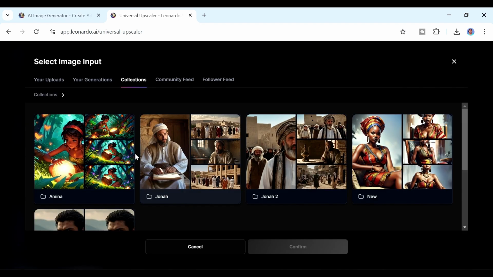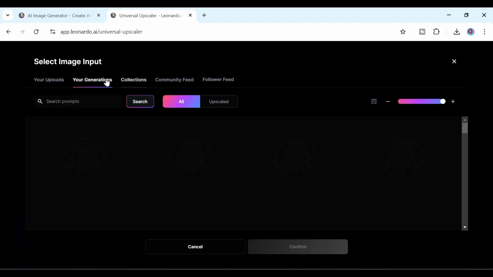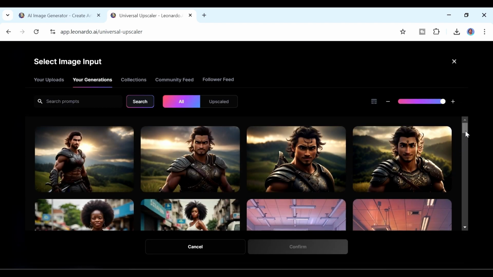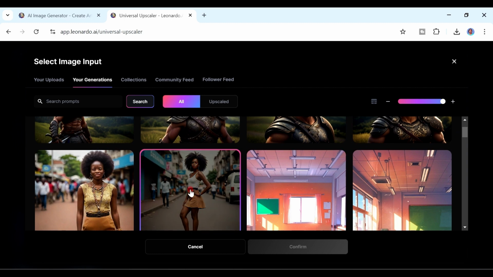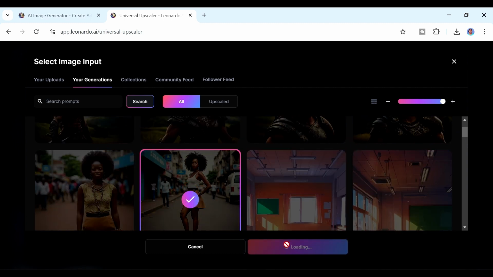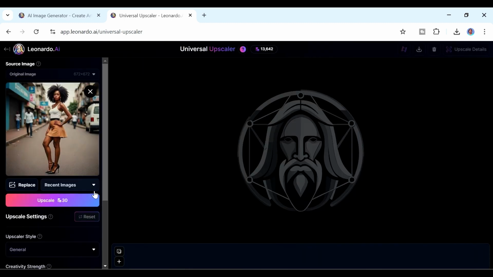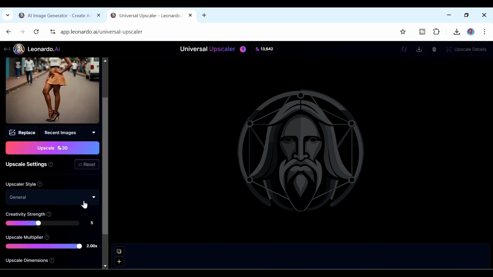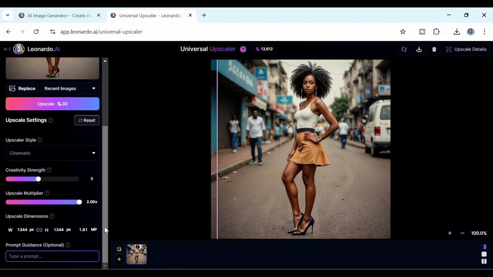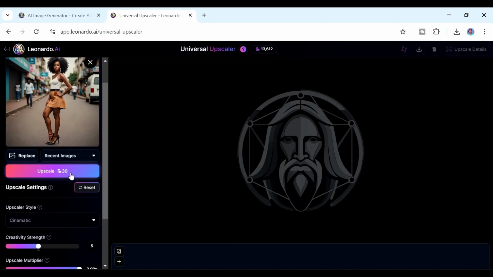So we're going to add an image here. So let me see, I can get a random image from my collections or generations here. Click on confirm. Okay, and then you can see now it allows us to upscale. So now we're going to go to the upscaler style here, maybe go with cinematic. And then you can enter prompt guidance if you prefer. I'm just going to leave it blank. Let's click on upscale.